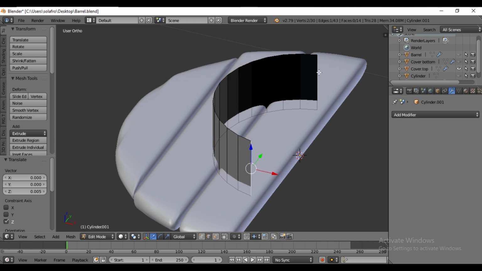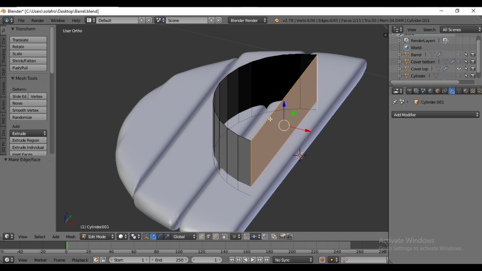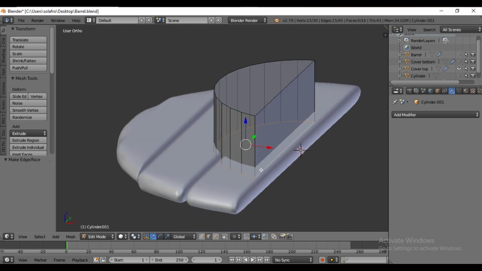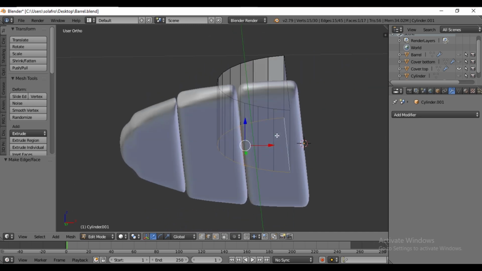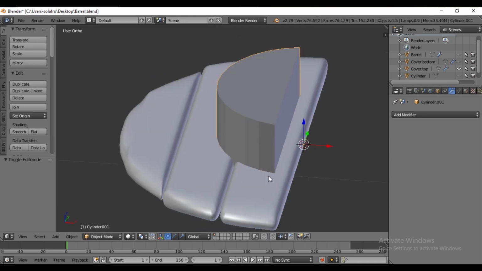Select the two edges and fill them by pressing F. Select the top loop with Alt and fill the face with F. Repeat this for the bottom loop. Switch back to object mode.